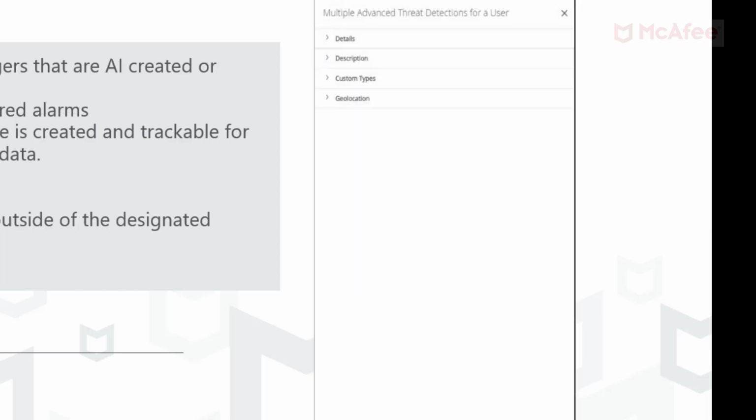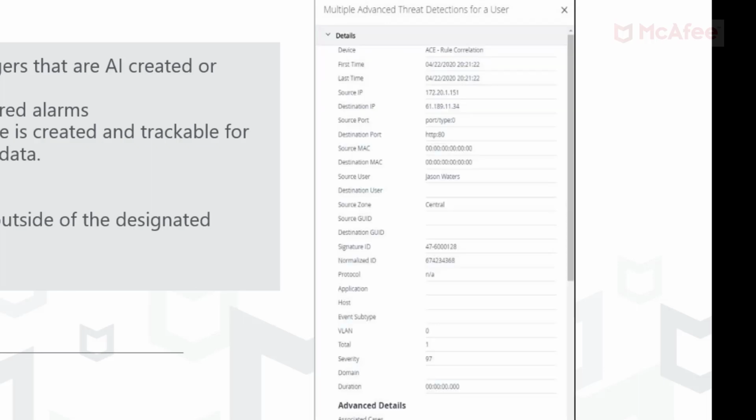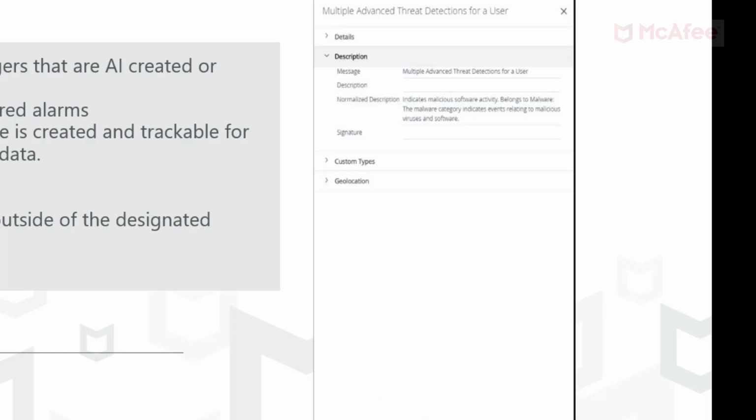In there, you can see that there are 4 groups: details, description, custom types, and geolocation. So inside of details, we can see that it's an ACE rule correlation. We can see the source IP as well as the destination IP end. We could also see the user.